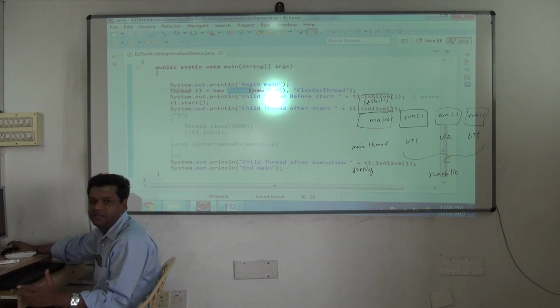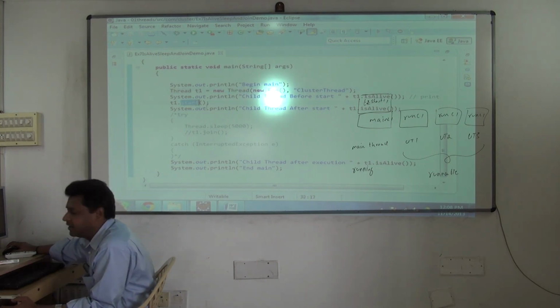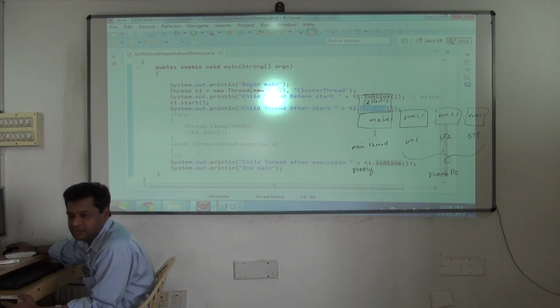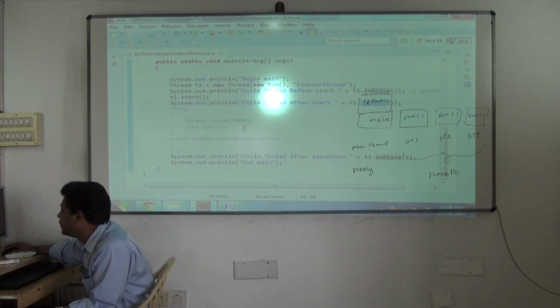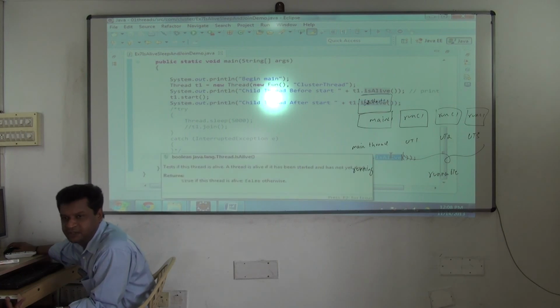The return type of isAlive is boolean. Now I'll call start. What will happen? It comes to runnable, and in runnable if you print isAlive, what happens? True. Understood? Now the child thread may be in runnable or it might move to running. We don't know. It depends. If the main thread gives up, then it will move to running and it will complete execution. But if the main thread doesn't give up, then the main thread only continues execution. Here also it will print true only, because the main thread has not given up execution and the child thread has still not completed execution.